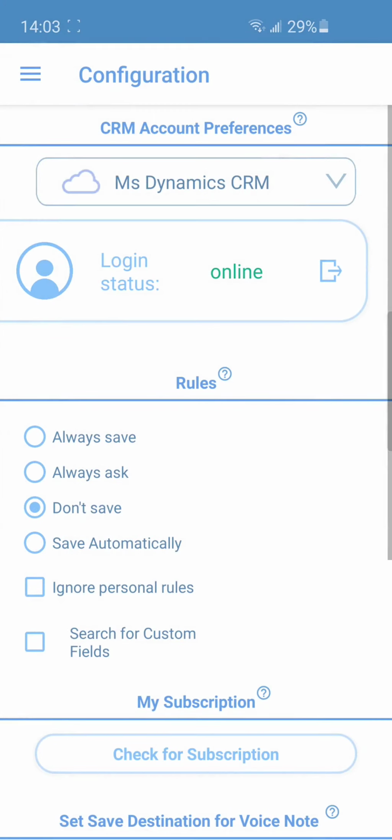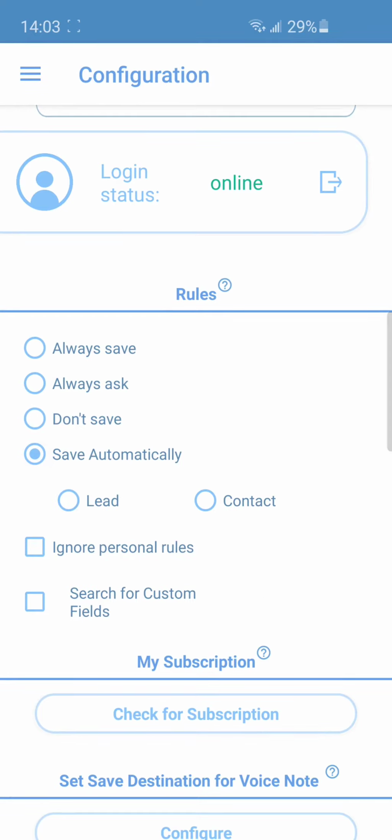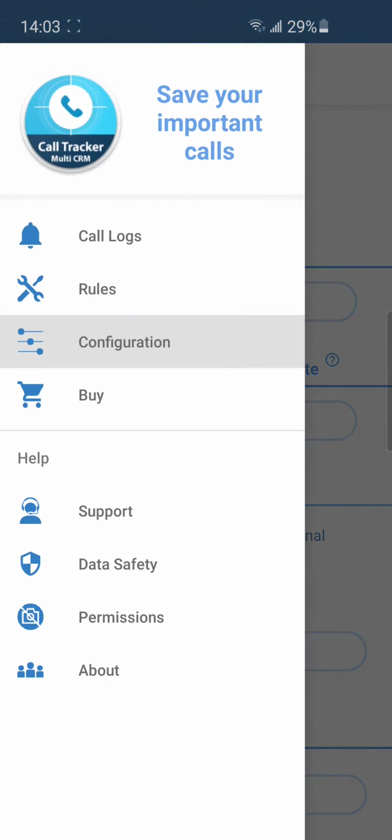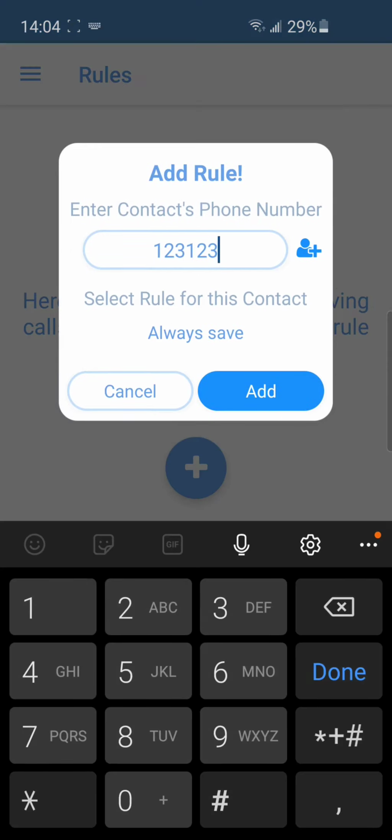In the configuration, you can also customize the saving rules for all calls to make the app work automatically. To set rules for specific numbers, go to Menu, Rules and press plus.